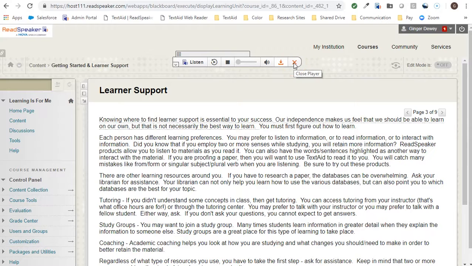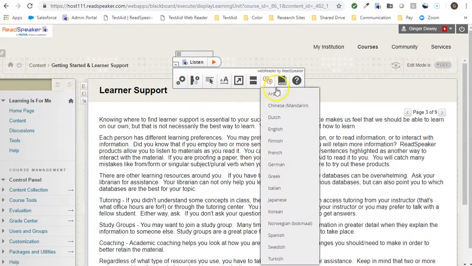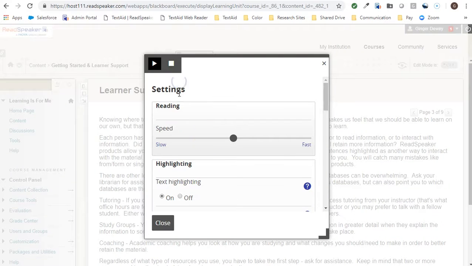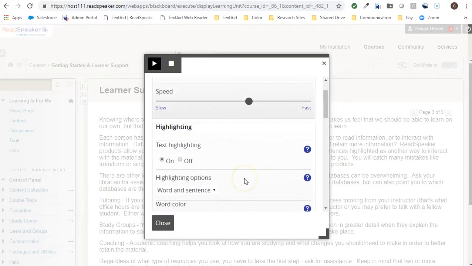When I click the X, it will collapse this bar. We also notice we have a caret in the lower left-hand corner. When I click on that caret, I have a lower toolbar. Let's begin with Settings. In Settings, I have a slide bar to show how fast or slow I want to listen to my document. If you're accustomed to screen readers, you may want to push it up faster. If not, you may want to have it a little bit slower.